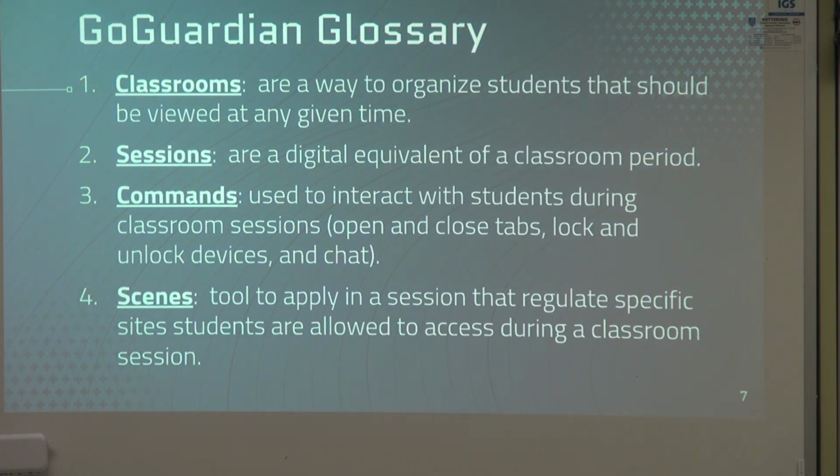If you're self-contained, like I assume you guys are, you could run a session from bell to bell, all day long, and kids would be monitored all day long.